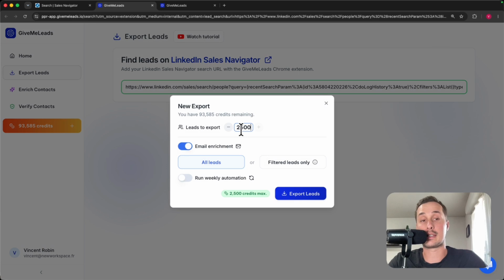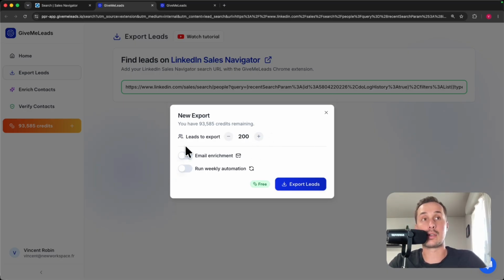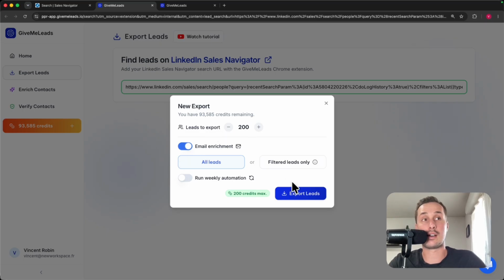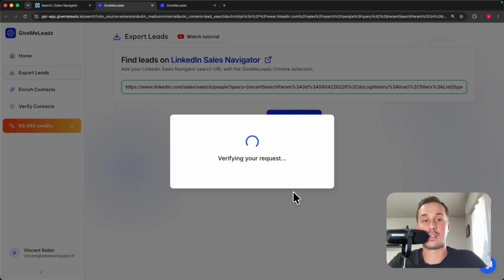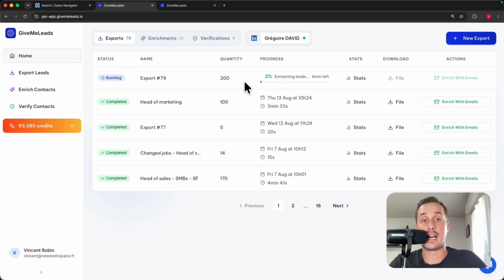Then you will be redirected to your GiveMeLeads account. Here you can give the number of leads you want to export. Let's say for this tutorial, 200. And just below, you can say that you want the emails of your leads. Then you click on Export Leads. Now you see the export is currently running, so we need to wait 6 minutes. It takes a little bit of time because we are very cautious for the safety of your LinkedIn account.